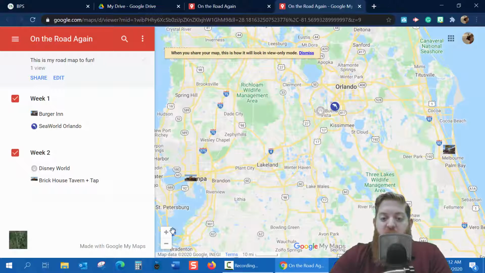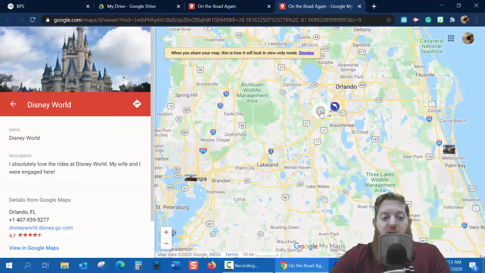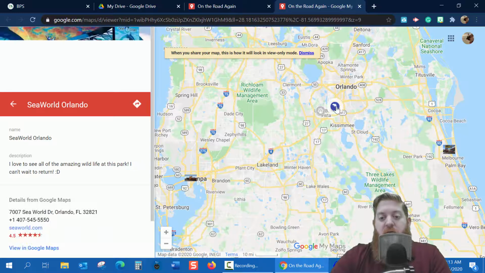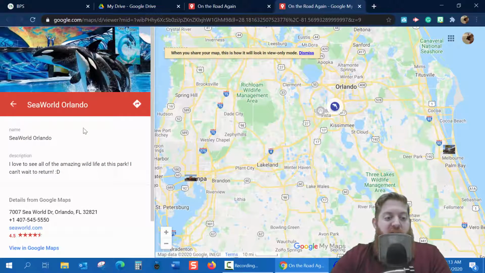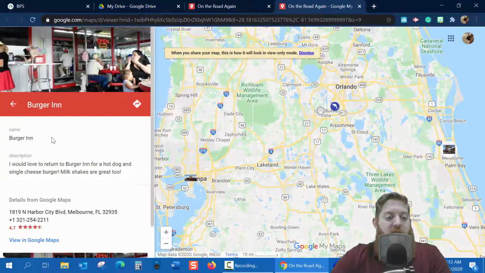And right here, we can see all our pinpoints on the map. So I can see right here, Brickhouse Tap and Tavern, and it cleans it up and it makes it look a little bit more like an actual Google search. Like, here's my image, here's my title, and here's my little description. This looks like I'm in Google right now, searching for actual businesses that created these posts. Right here, here's my Disney World. So I have a great image, I have my title, and then here's my description. Go to SeaWorld. I have images, I have my title, my description, and then finally, I have Burger Inn, title, description. So this makes it look a little bit nicer.